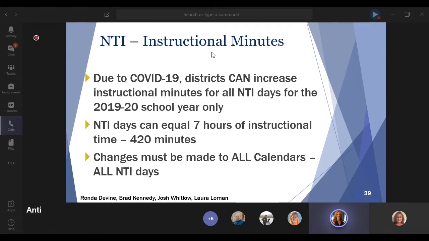NTI usually gives last year's ADA for the minutes in each day which matches the period schedule. But due to COVID-19, this year, you can receive 7 hours or 420 minutes of instruction for each NTI day. And all changes must be made on all calendars.